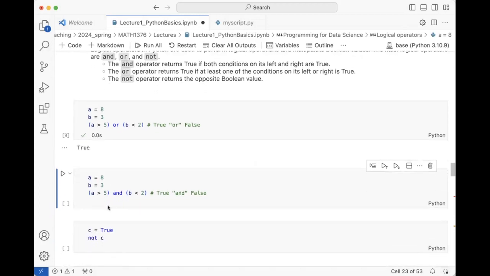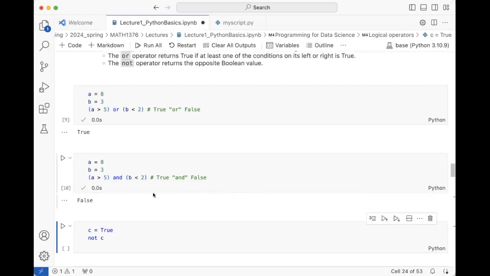But if I use the exact same example and use and this time, you can see that now we get False. In this case, we get False because both these conditions should be True for this and operator to return True.